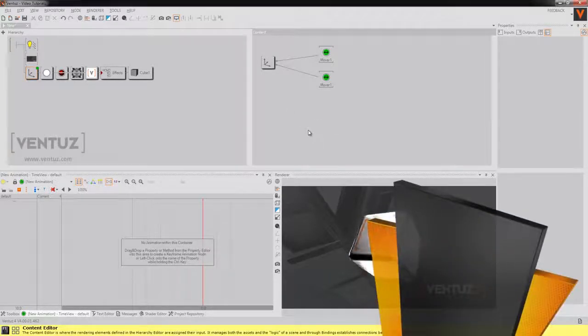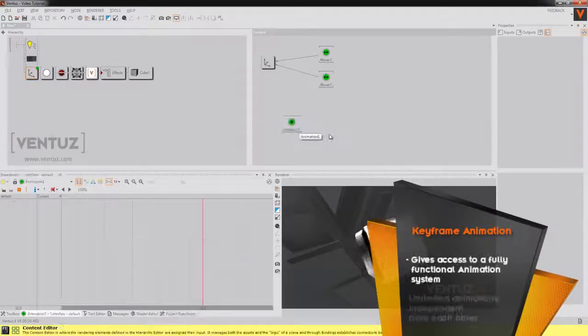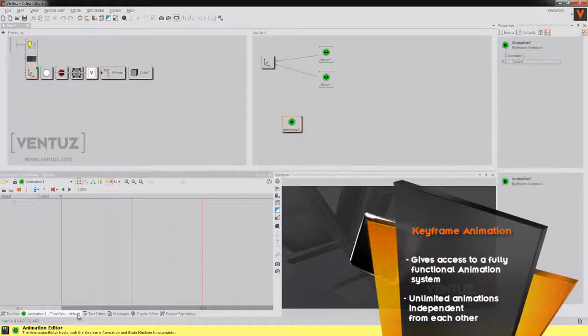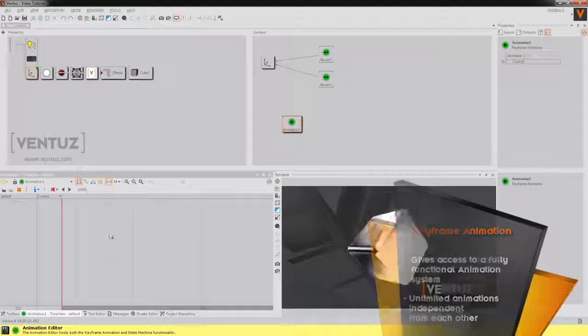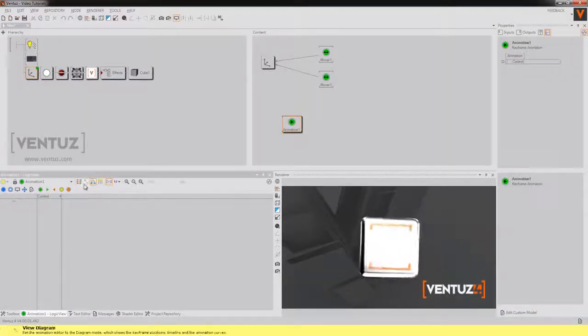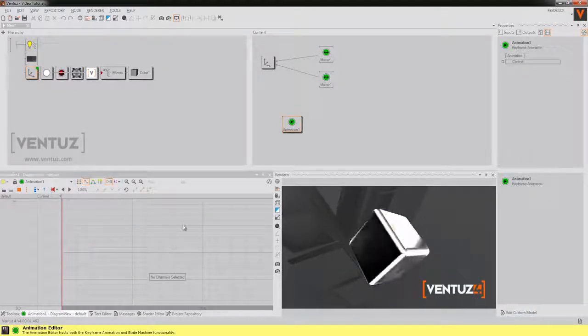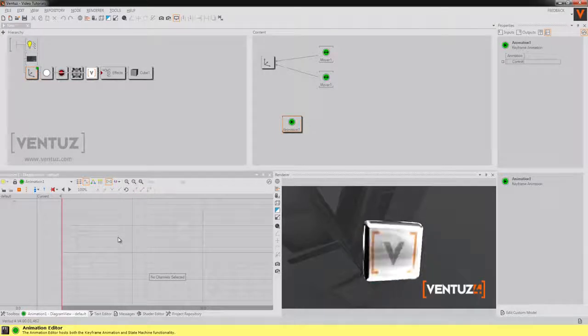First of all, you're going to need this node. You can see its content over here in the animation editor. There's the time view, which is empty at the moment, the logic view, and the diagram view, which we will not talk about here today.